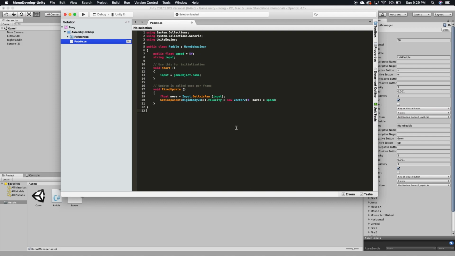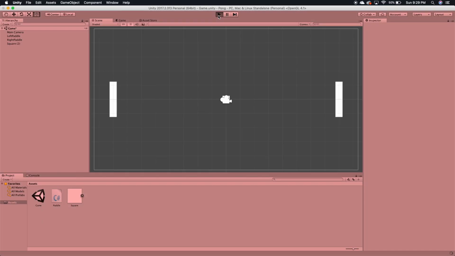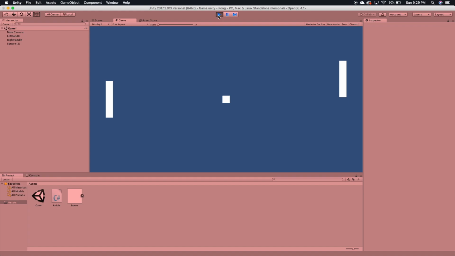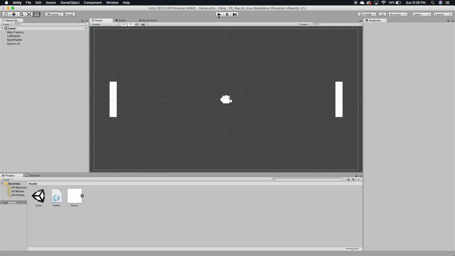So let's save this, Command S or Control S, and then let's switch back to Unity. Let's play our game, and now we should see something happen. When you press the up arrow, you can move the right paddle up and down. When you press the W and the S key, you can move the left paddle. But something you'll notice is that they can go out of bounds. So we're going to fix this right now. It's going to be really easy. There's no code involved. So let's go back to Unity.